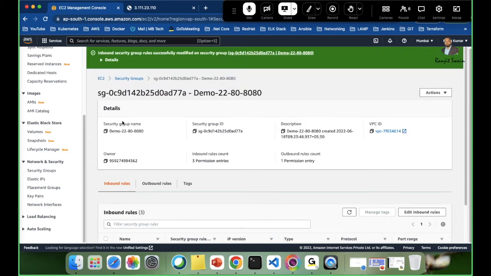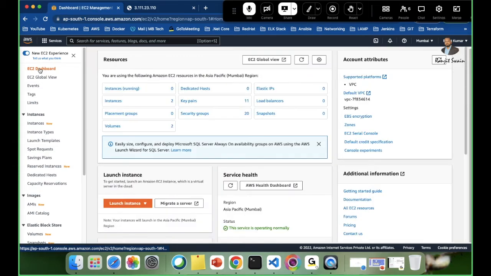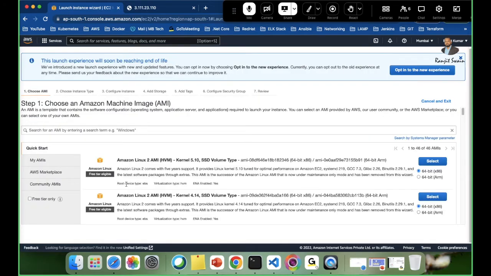Okay, so at least now you got a few things on our EC2 creations. Though we have some time now, let me quickly go ahead and create a Windows instance, and I'll show you how you can connect to it. It is very easy. Let me go ahead and create one. Go to launch instance, select it, and search for Windows.